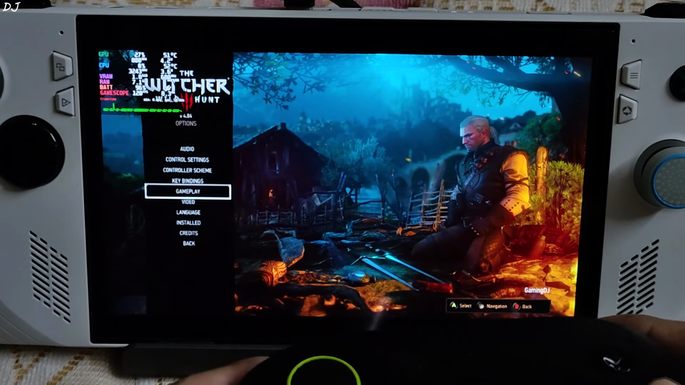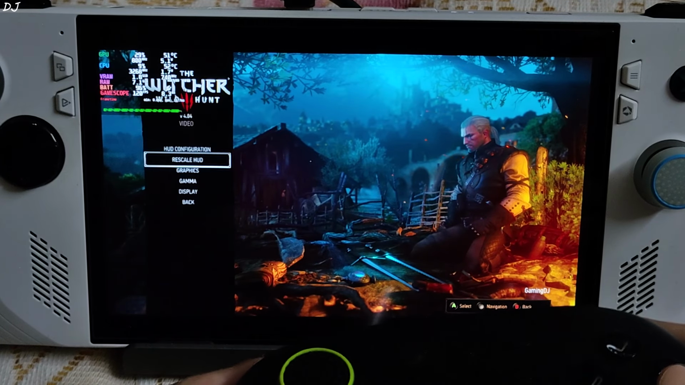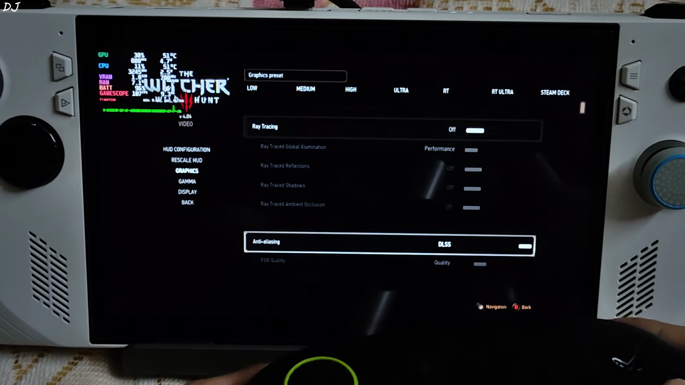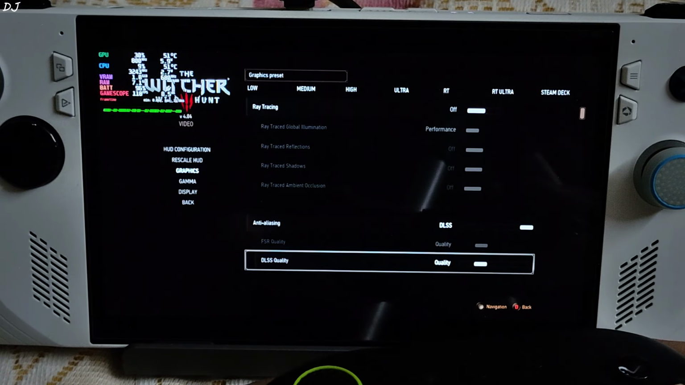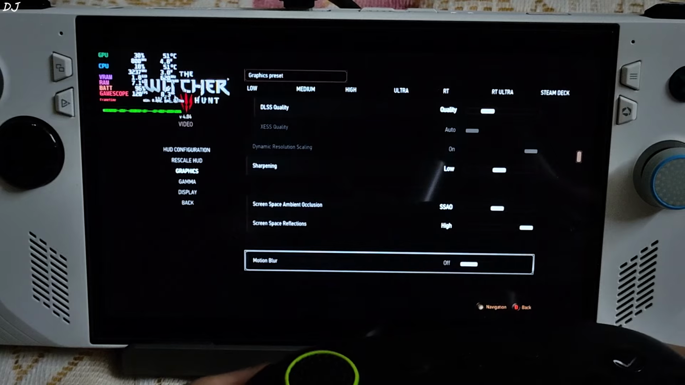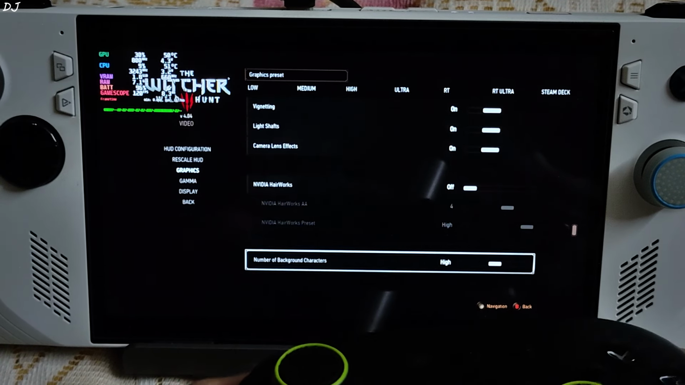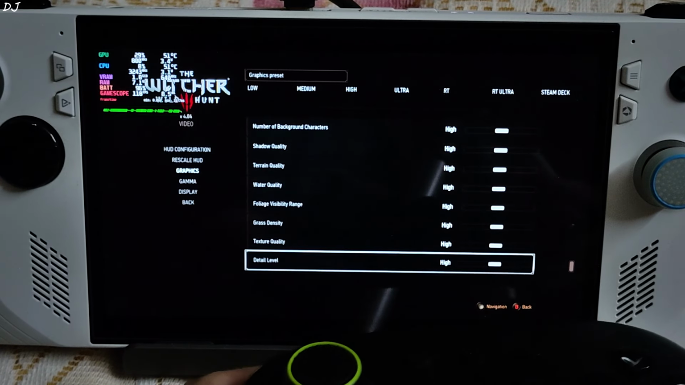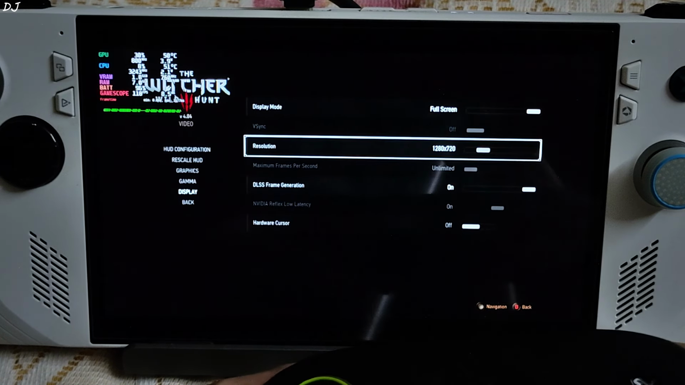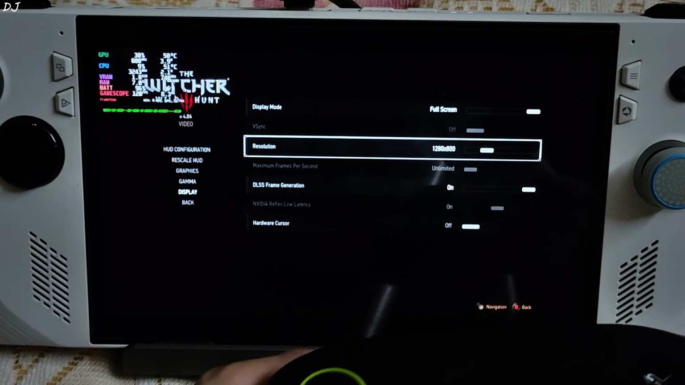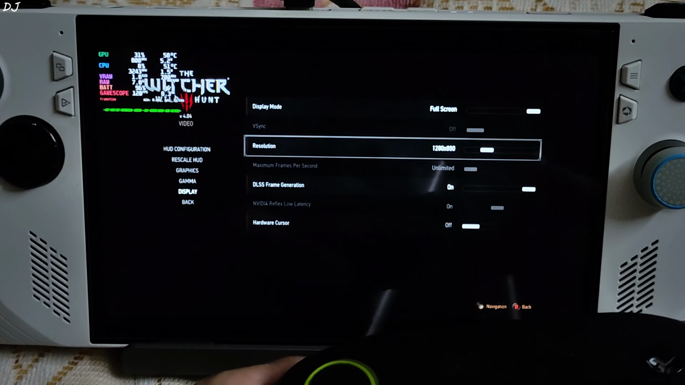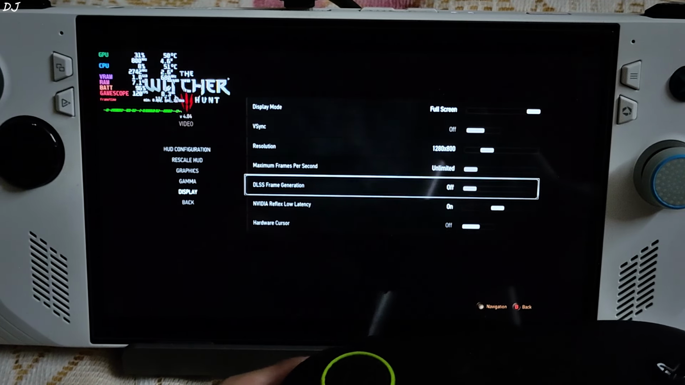First I'll be running the game without frame generation. Video settings. Using the high preset. DLSS upscaler enabled, which is basically XeSS version 1.3 upscaler, using its quality preset. All effects enabled. Settings set to high. Display settings. Set the resolution to 800p. At 720p resolution, frame generation doesn't work. Display mode full screen. Frame generation off.